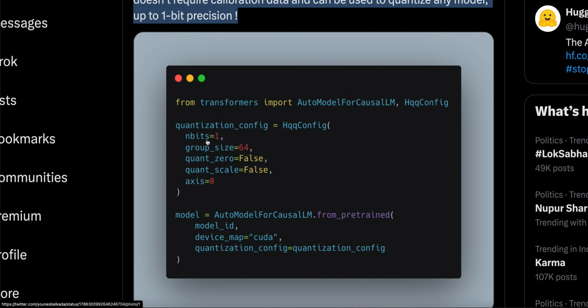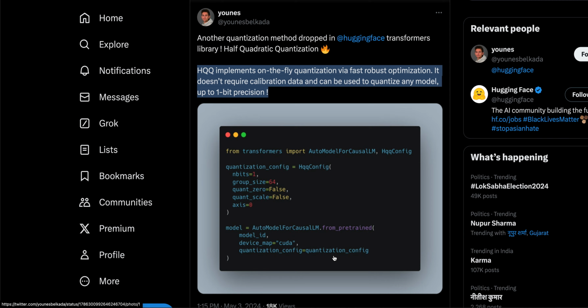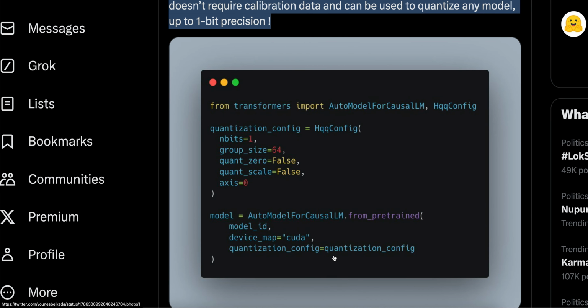1 bit precision is a reality now, even though it was available through some third-party libraries, but now it's integrated in the Transformers library. Now you can set the HQQ configuration, and nbits equals 1, and you're good to go. So let's try. We'll definitely try this 1 bit quantization and see how it performs. I don't have much hope that it'll be able to outperform the existing ones, any existing benchmarking that was done on the quantization part.